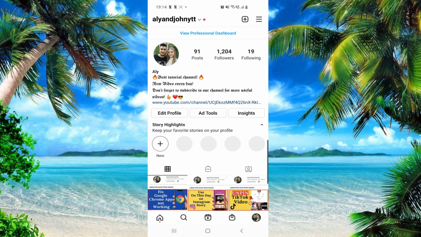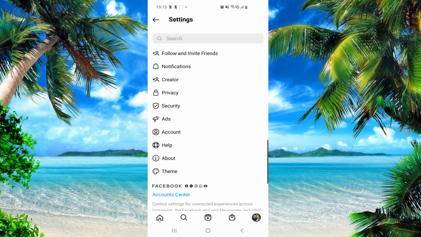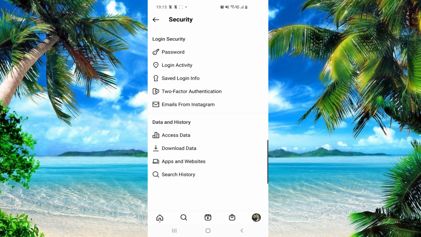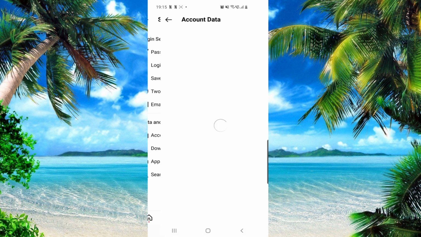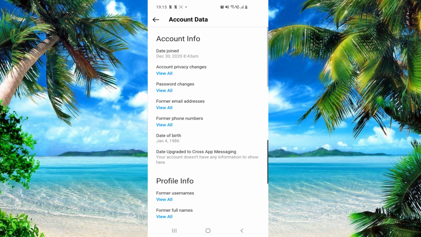Go to your profile, and then here go to those three lines from the right top corner. So from here you have to go to security, and then go to data and history and click on access data. And then at the bottom, at date upgraded to cross app messages, as you can see, your account doesn't have any information to show here.